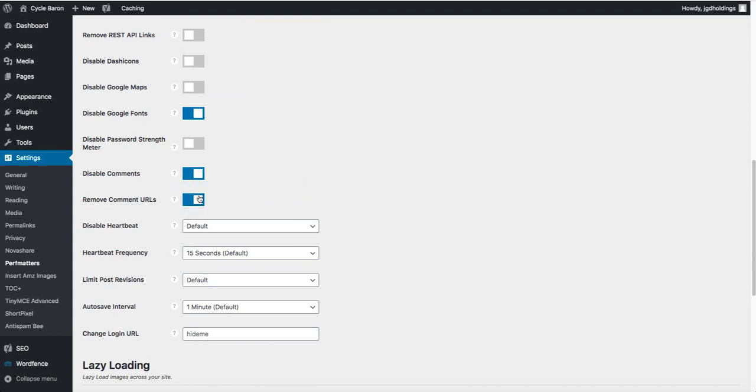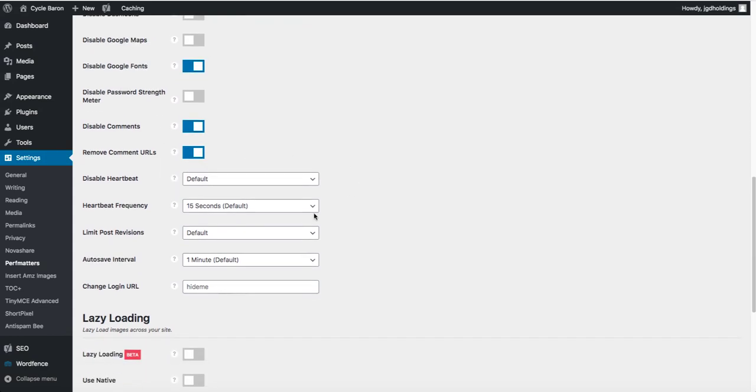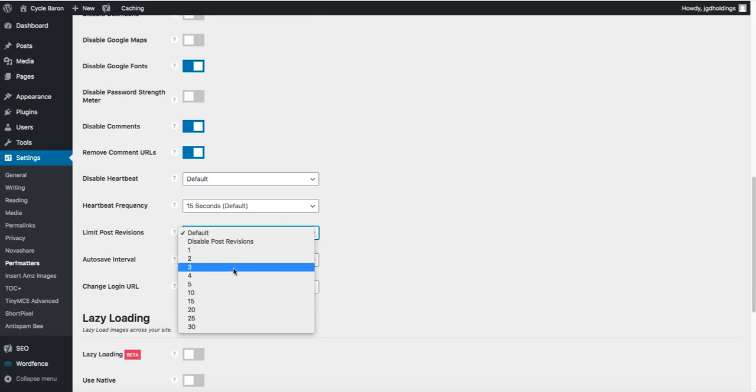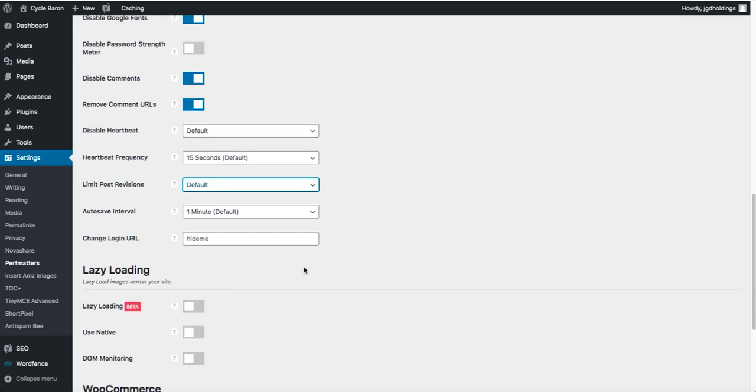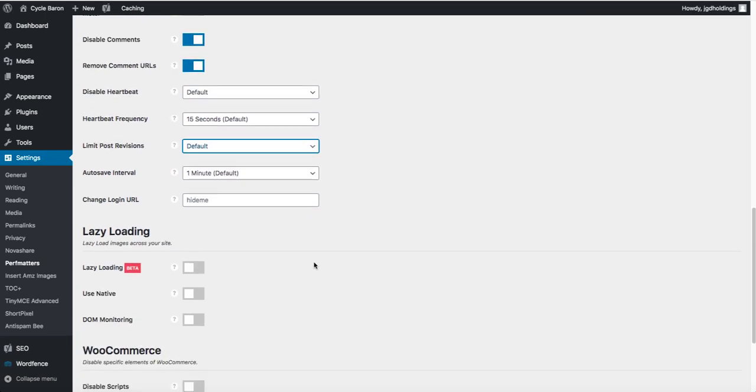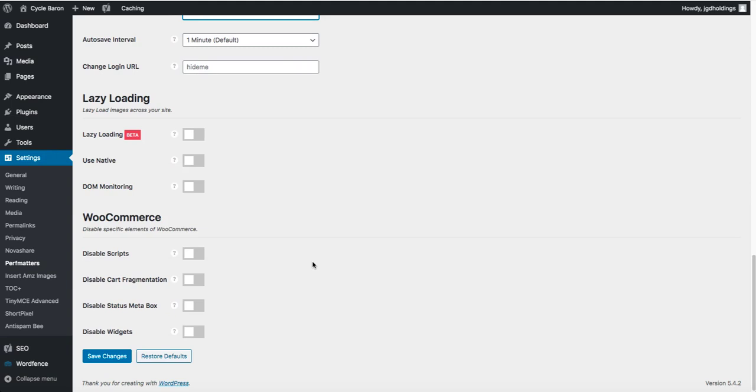I disable comments. I'm not interested in that content. Here, limit post revisions. Normally I'd put 5, but I'm going to leave it default here because the Bluehost plugin is actually doing that in the back end, so I don't need it. Lazy loading. I'm going to use an additional plugin that comes with the theme that I'm going to install. That'll be in another video. It has a built-in lazy loading, so I don't need this.